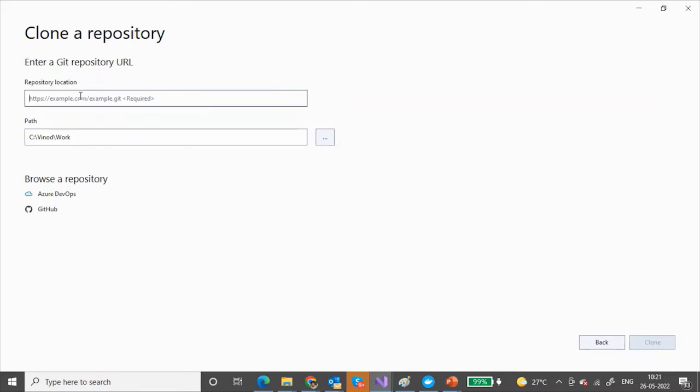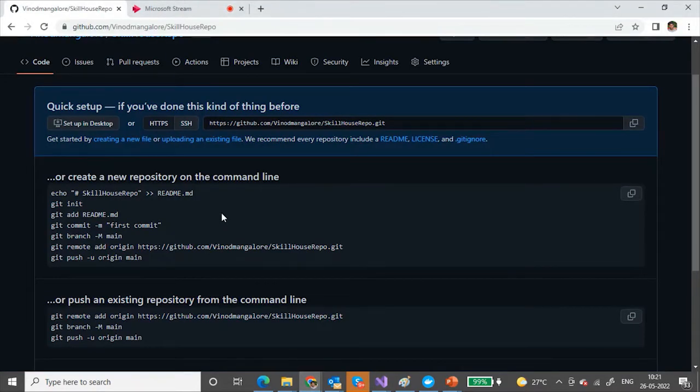Now coming to the remote repository location from which we have to copy the repository, you have to paste that remote repository URL here. In order to do that, you should know the URL. So let's go to your GitHub. You have the URL, right?